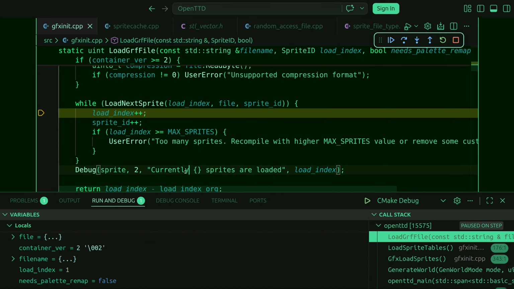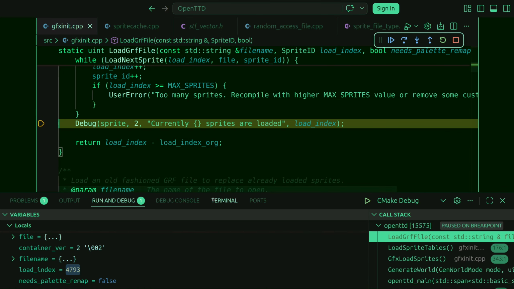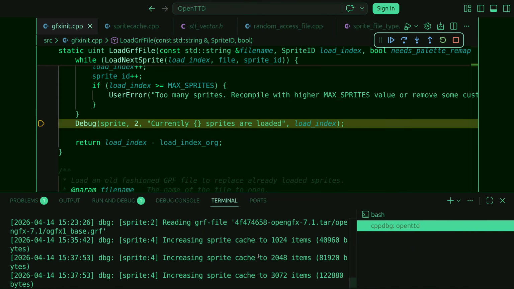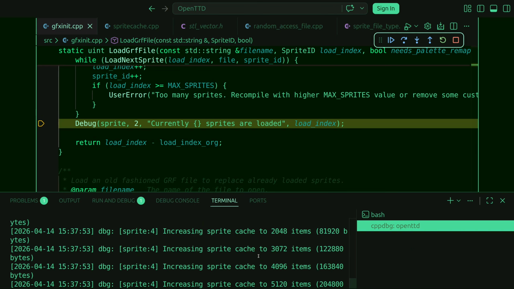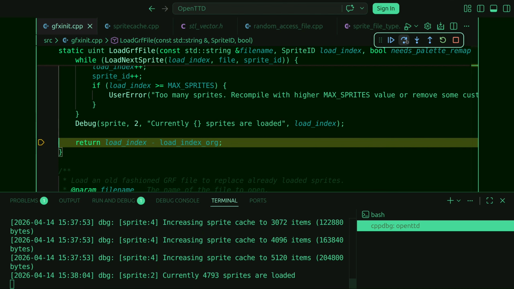Okay, anyway, we just iterate through this loop, and the cache is growing. And then we see that currently over 4,000 sprites are loaded.